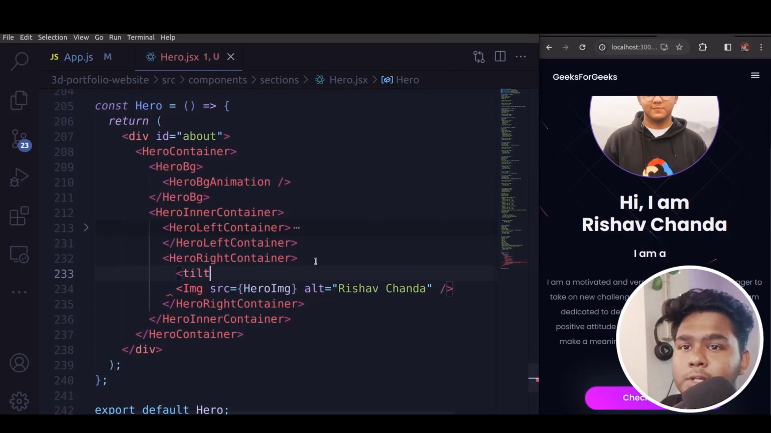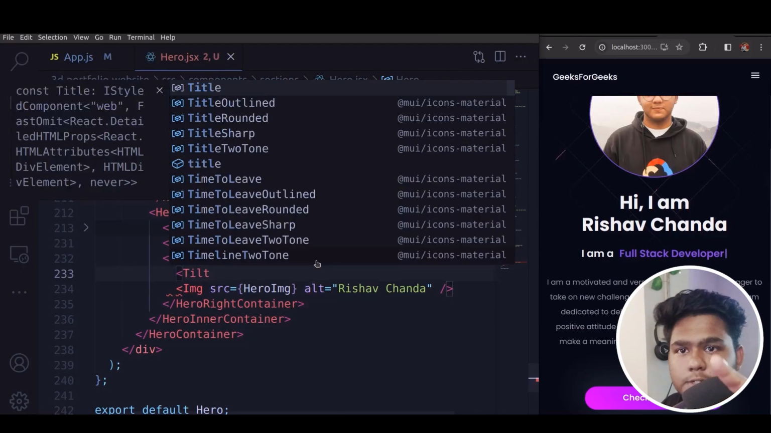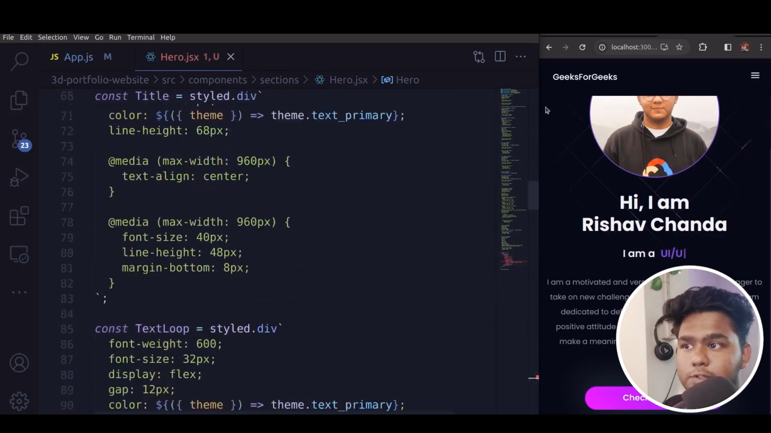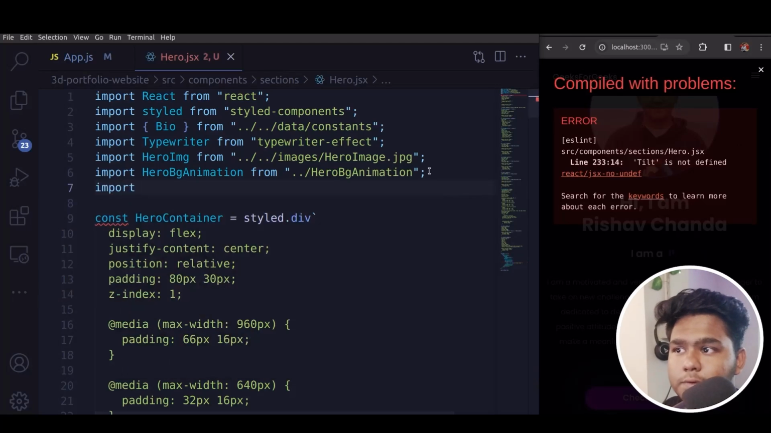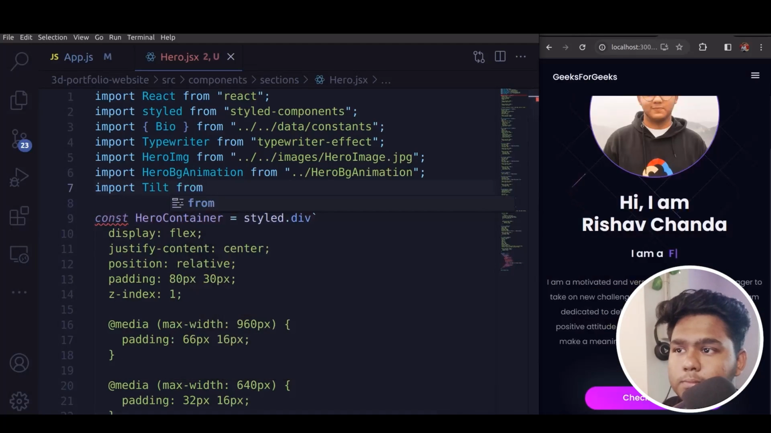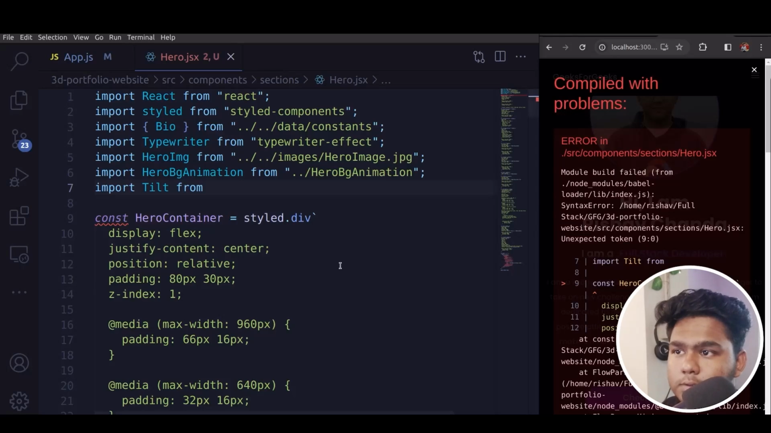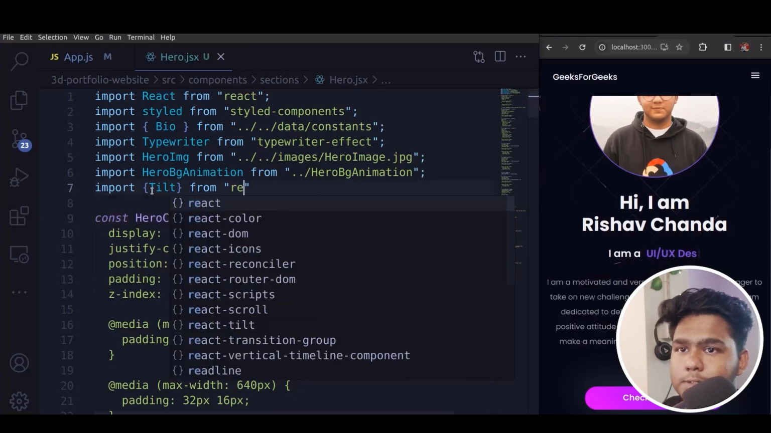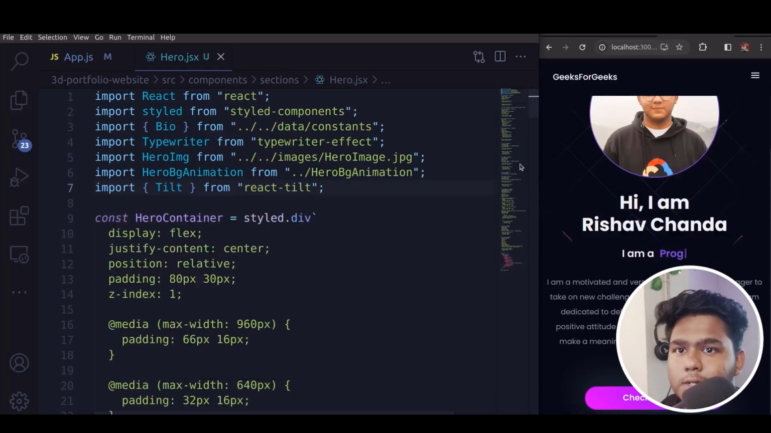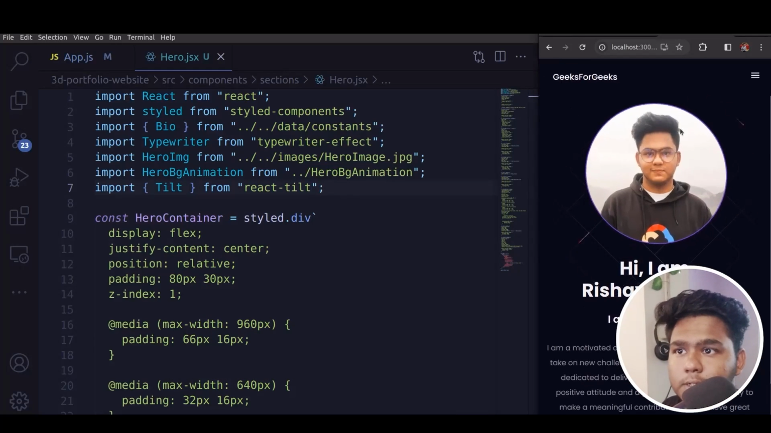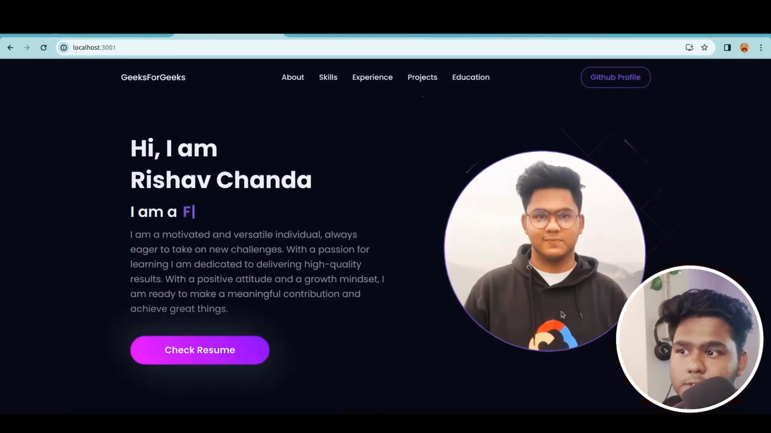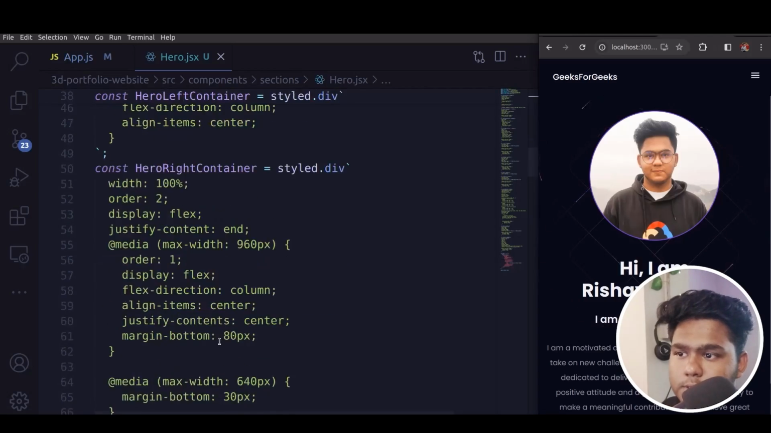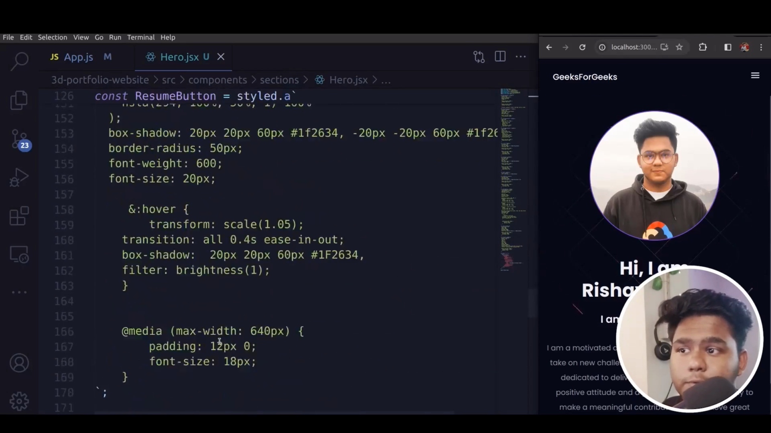So the animation of the image, whenever you hover your mouse, it creates a 3D animation. Let us create that thing. It will be from Tilt. First I will import Tilt from React Tilt. React Tilt is basically used to make the tilt effect. You can see the tilt effect is coming perfectly. Just simply wrap the image in a Tilt, and that's it, you will get the effect. You can see it is wrapped with Tilt, right?